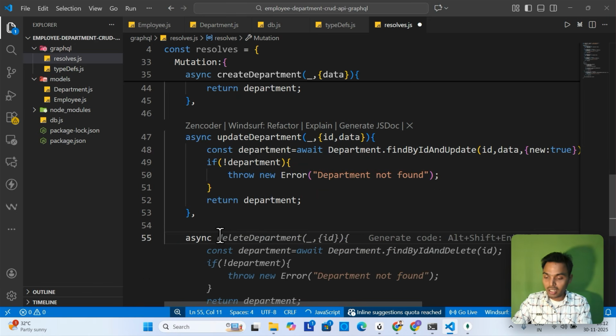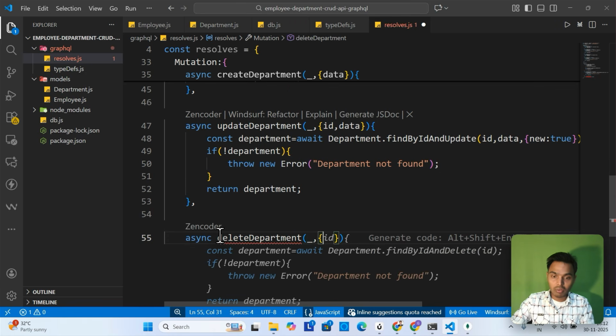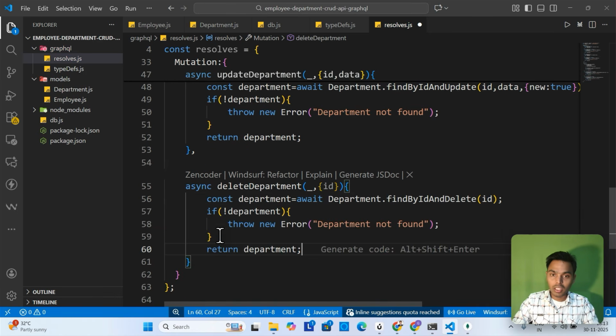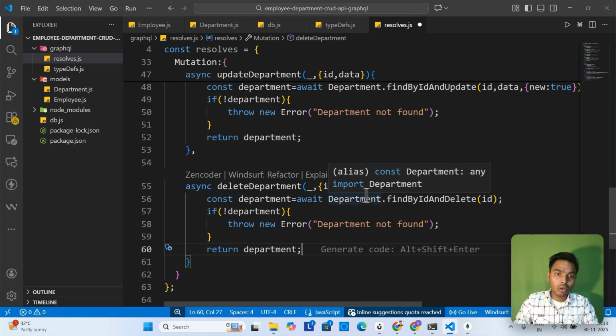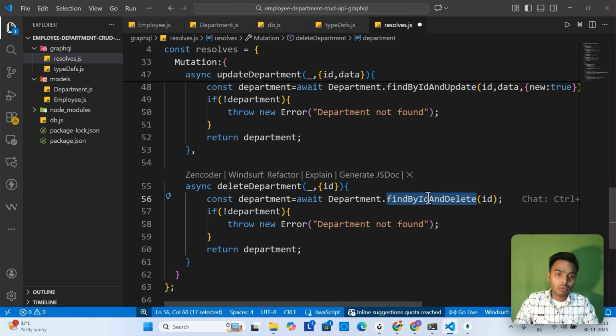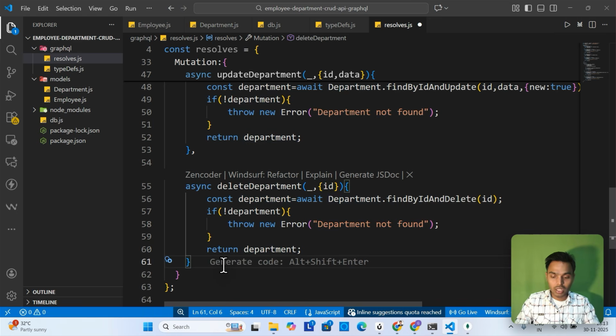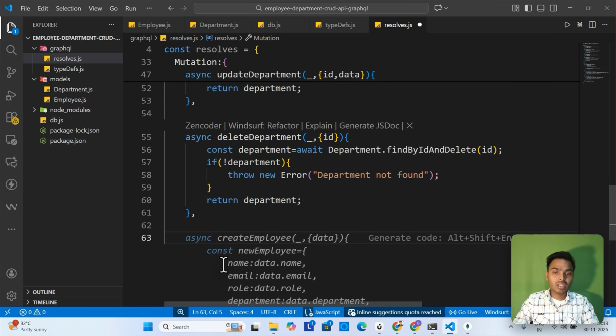Now we will create async delete department. First of all write underscore, then we will write id. Then we will write const department equal to await department dot find by id and delete function. First of all it will find the department based on this id. If department is present, then it will simply delete the department data. Suppose the id which we have given is wrong or not available, so we will write this code. If department is not present, then we are simply returning department not found, otherwise we will return department object.